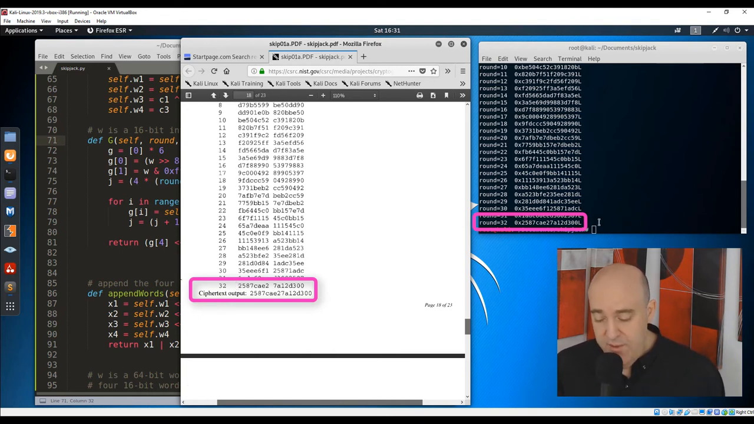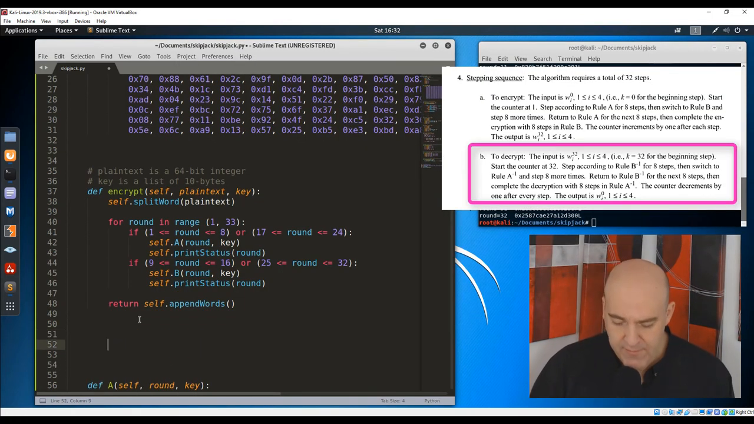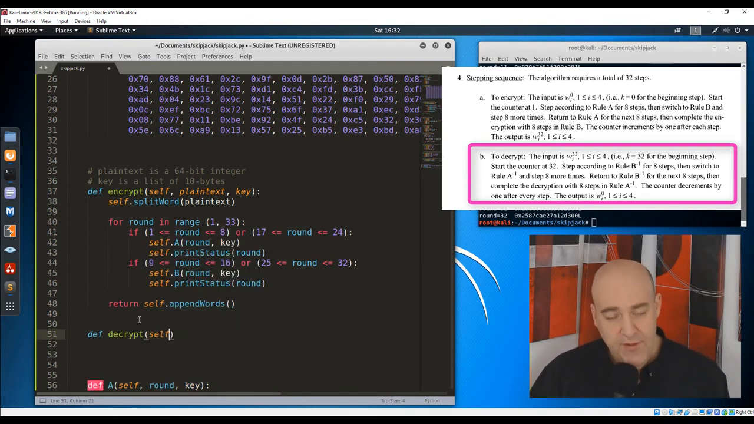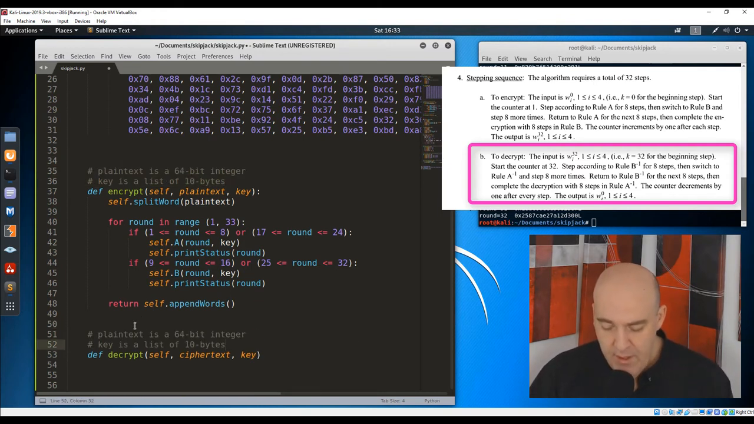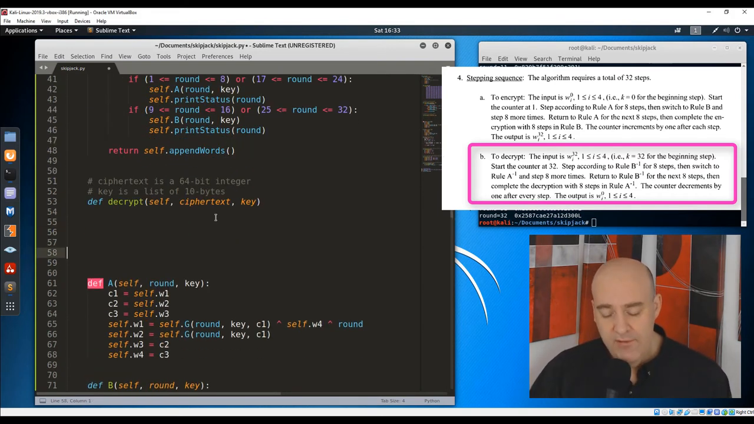And now we just need to write the decryption algorithms, which are really just the reverse of what we just did. All right, so let's write the decrypt function now. It's going to take the parameters ciphertext, which is again a 64-bit word, and the key, which is a list of 10 bytes. This is entirely analogous to the encrypt function, except now the input is the ciphertext and we're looking to retrieve the plain text.